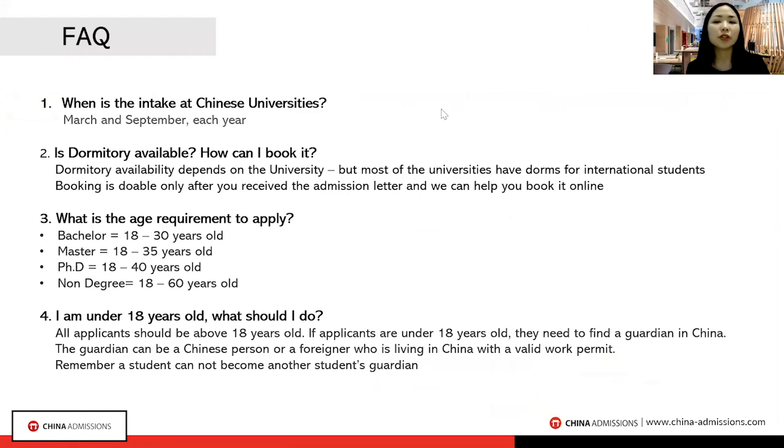And then, is dormitory available? How can I book it? Yes, it is available, but again, it depends on the university. And you can only book it after you get the admission at the university. So we can help you to do the online bookings as well.